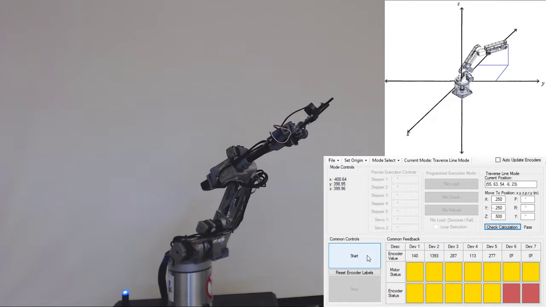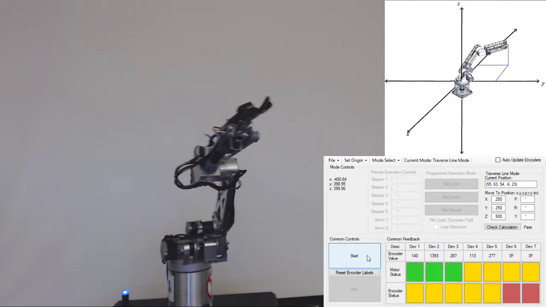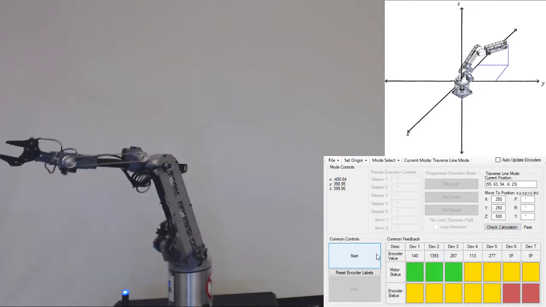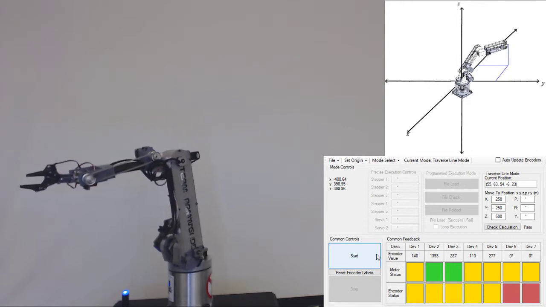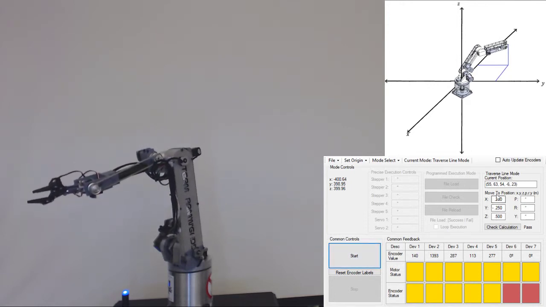So now I'll go ahead and click start. And now it's going to move the arm's end effector to that location. And so I told it to go to positive 250 X, negative 250 Y. So that's towards the camera, and then Y is to the left, and then positive 500 Z. So, and that's from the table.